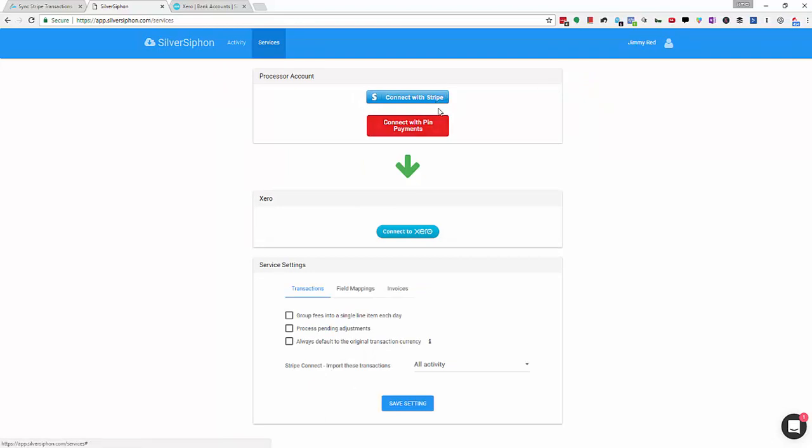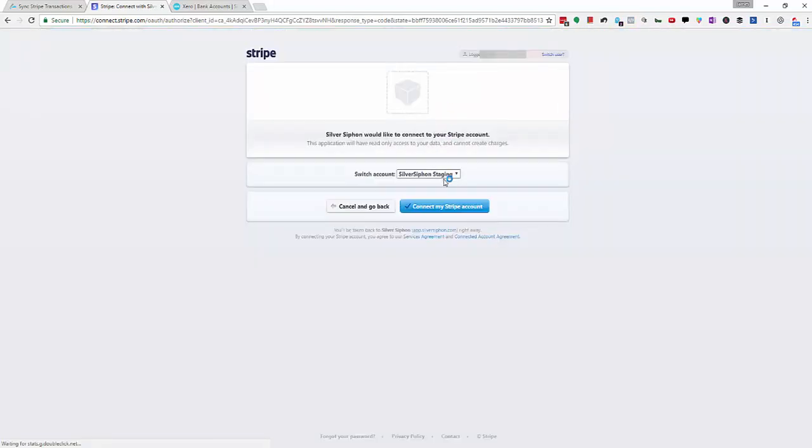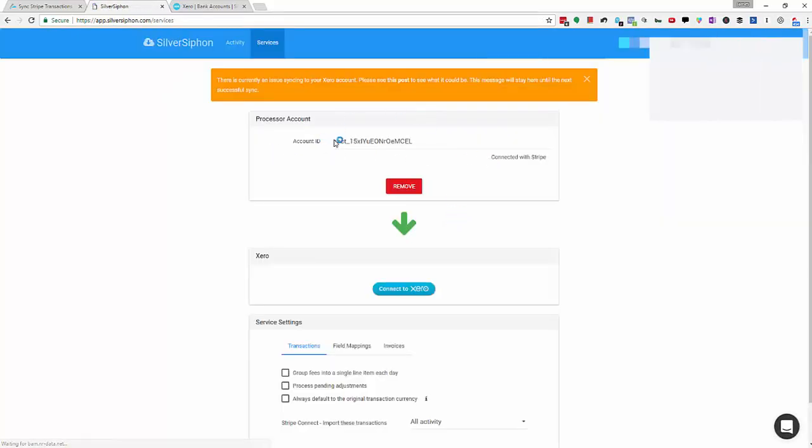So we're going to click Connect with Stripe, which is going to take us over to Stripe, where we're going to select our account and hit Connect my Stripe account. Now if you see a form here, that's because your Stripe account isn't fully active yet, and you'll need to provide Stripe some details so that they can activate your account, and then you'll connect afterwards. This will drop us straight back into Siphon with a connected Stripe account.